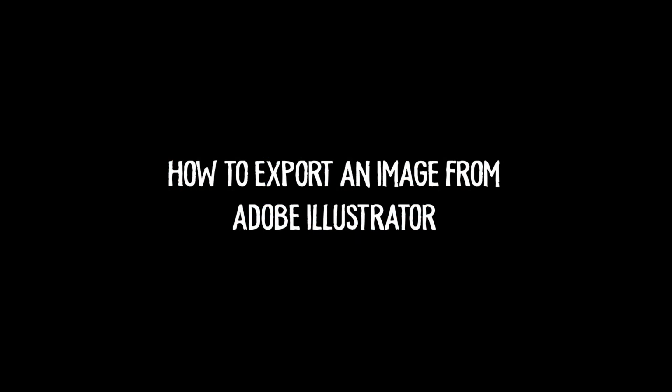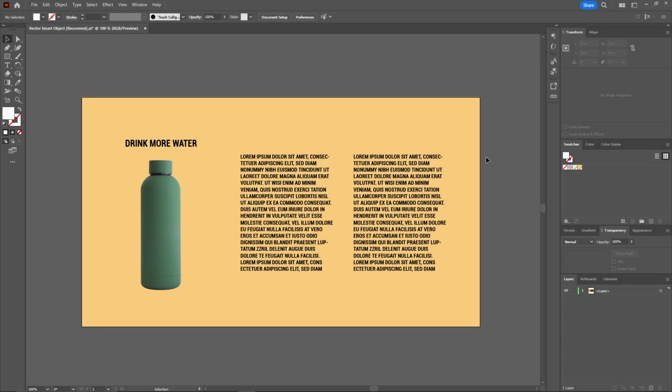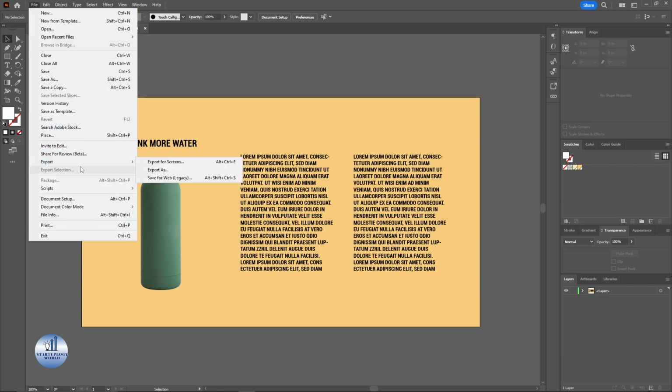In today's video, I'll be showing you how you can export an image from Adobe Illustrator. Once you're done with designing your art or a design, you just simply need to click on File, and in the below option, you can see there's an option for export.